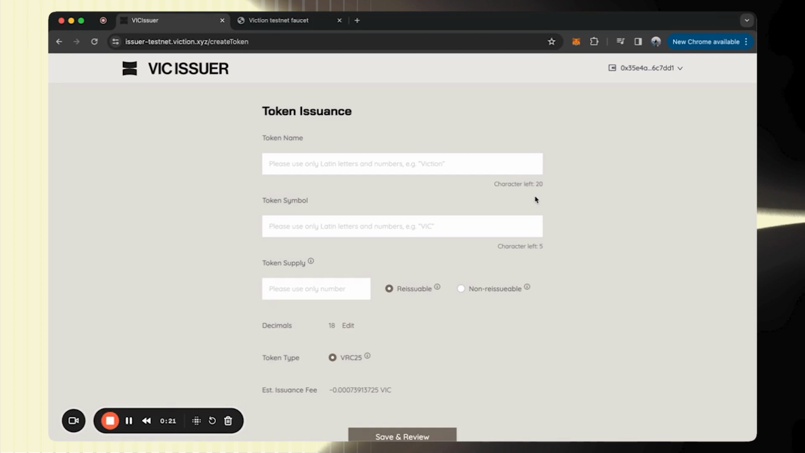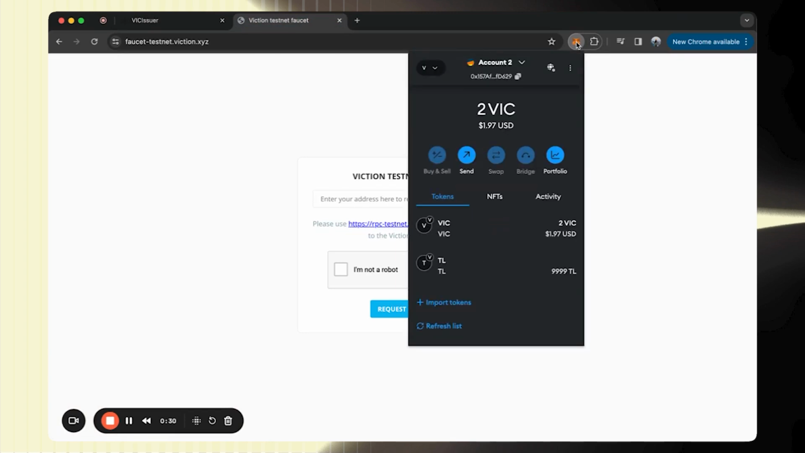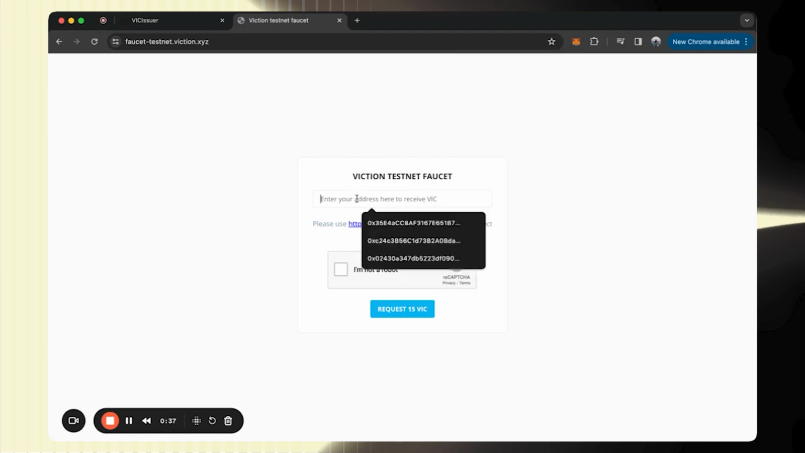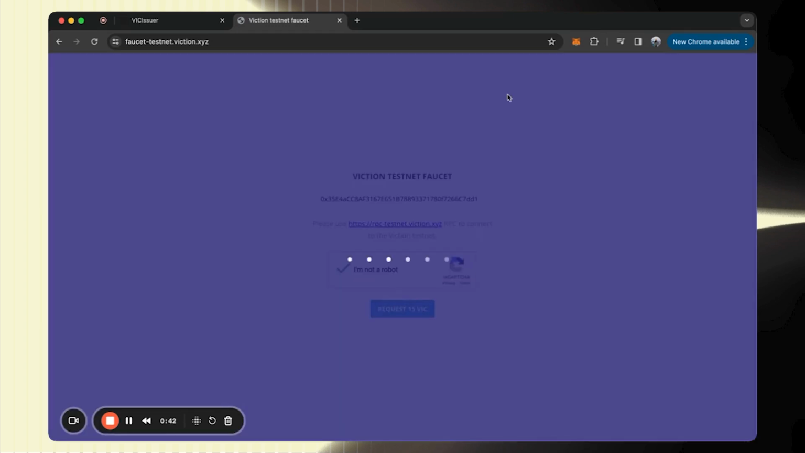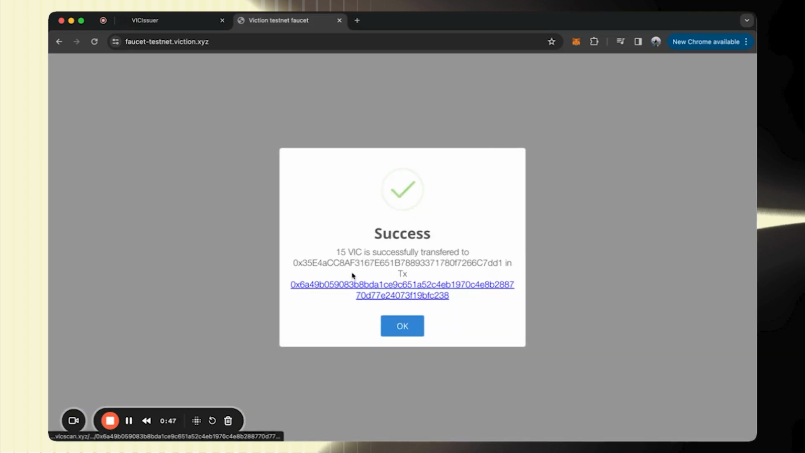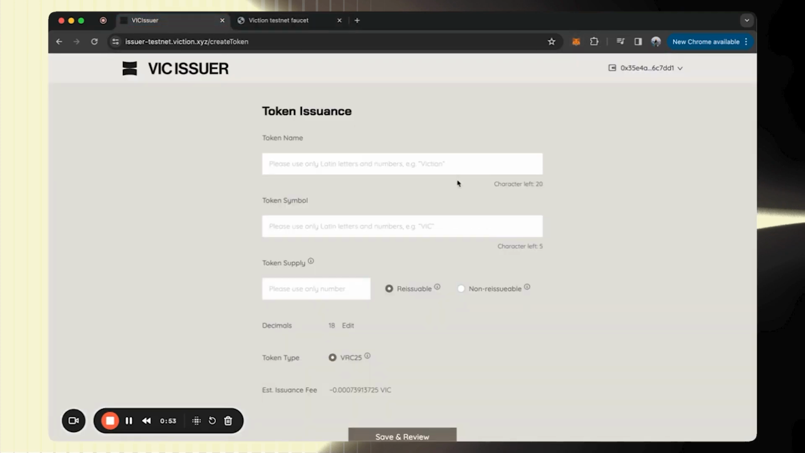First, before we do anything, we're going to head over to the faucet and request our tokens. Here we go. I've got MetaMask on the Viction testnet already, so you can just copy the address. Let's do it for account one. Copy the address here, and then I'm going to pop it straight in here. Great, that was successful. In a few seconds, that should pop up in my wallet. And now let's head over to VicIssuer.